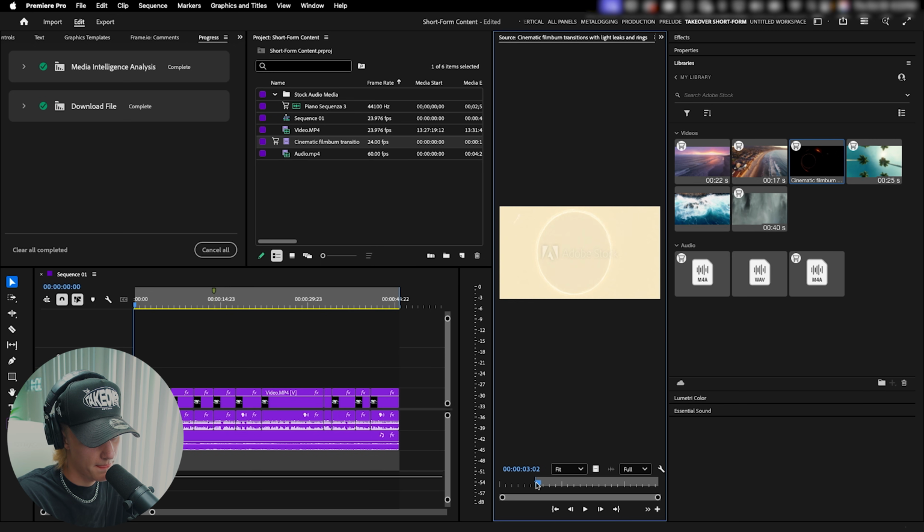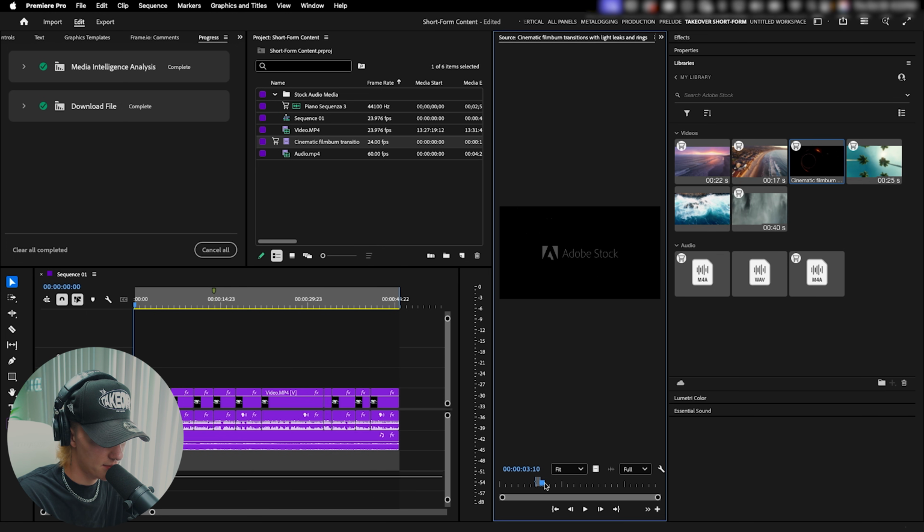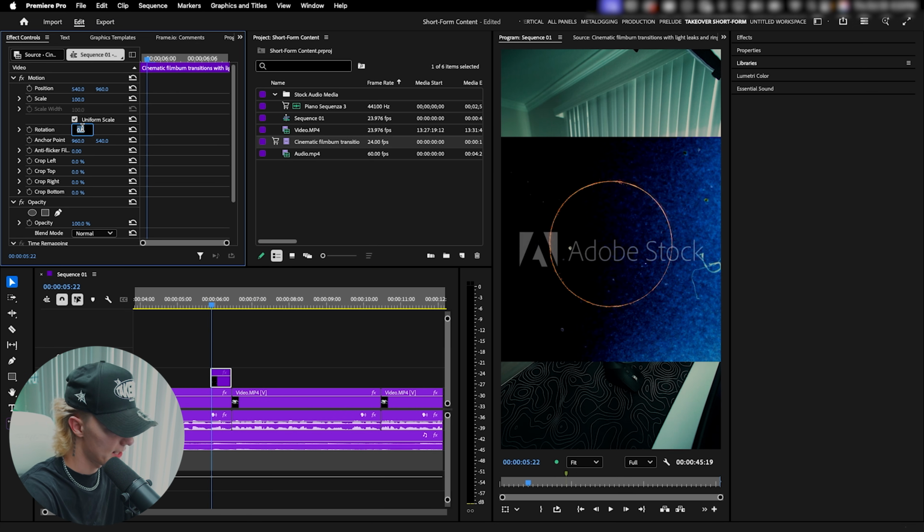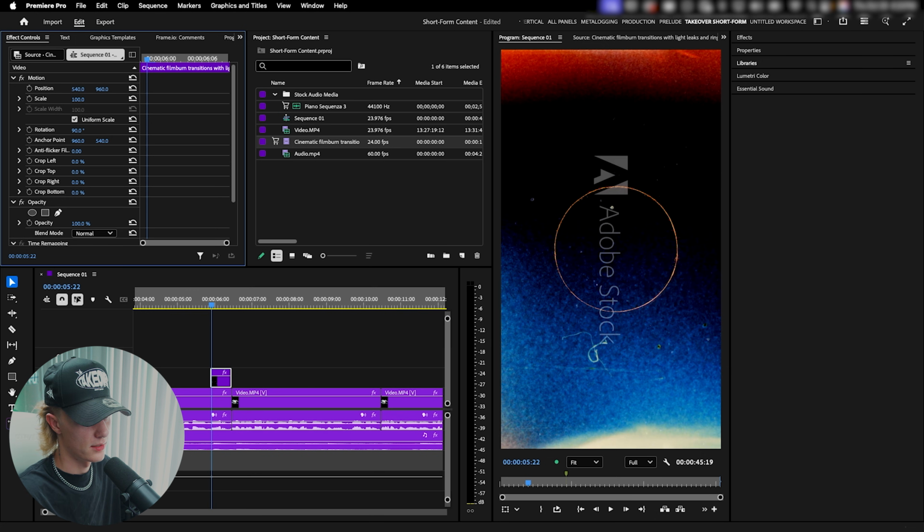We'll start here, kind of wipe to flash. And then I honestly think that's pretty fire. Let me see. Yeah, that's pretty cool. So now I'm going to just drag this into my timeline like so. Now I'm going to go ahead and rotate it to fit the vertical orientation. So I'm going to do 90 degrees.